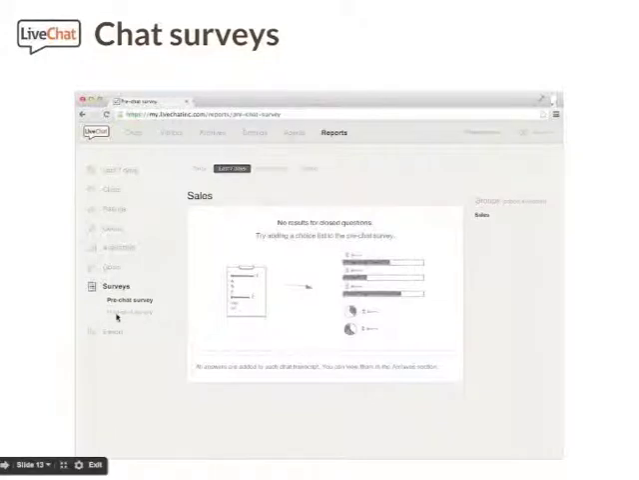Another one, post-chat surveys, is the same thing, but for managers. And managers are looking at the post-chat survey answers. They can see if the resolution was good, and they can see if the agent was efficient. So that's really nifty tools for you, for your agents and managers.